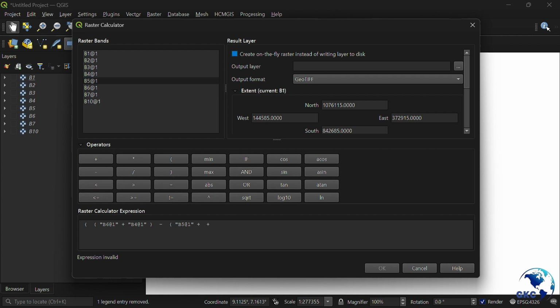Sorry, let me clear this. Bracket close. And this up as well. All divided by bracket open, band 6 minus band 4, it's still the same thing we are putting, bracket close, plus bracket open. I can just copy this. Ended up with the brackets. BSI, bare soil index.